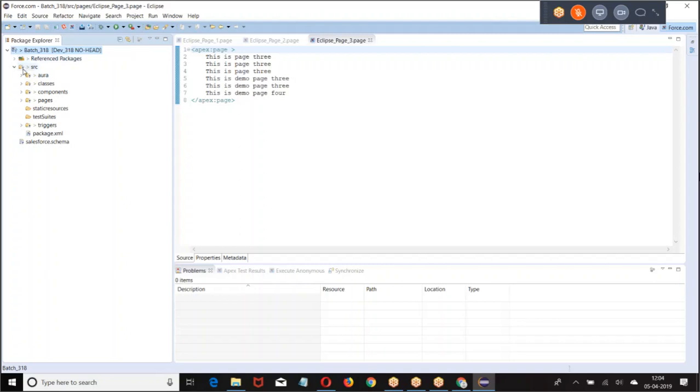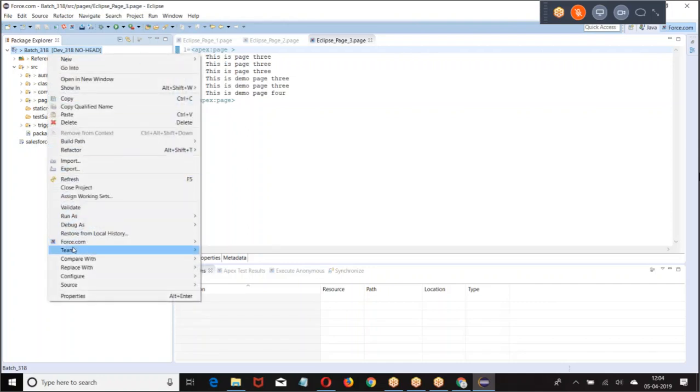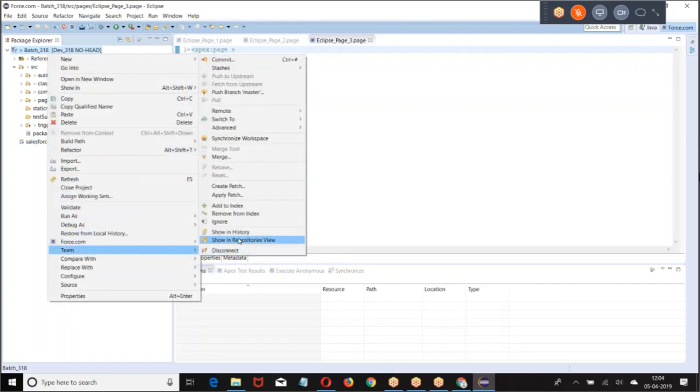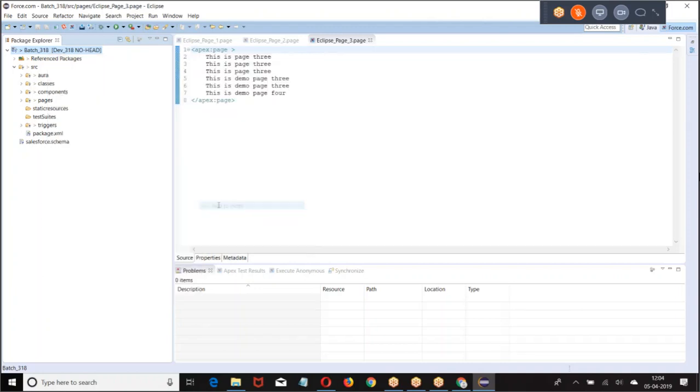Then you're finding a question mark here, right? You're finding a question mark. Then give a right click. Then Team. Here we have Add to Index. You're finding Add to Index. It is Add to Index.